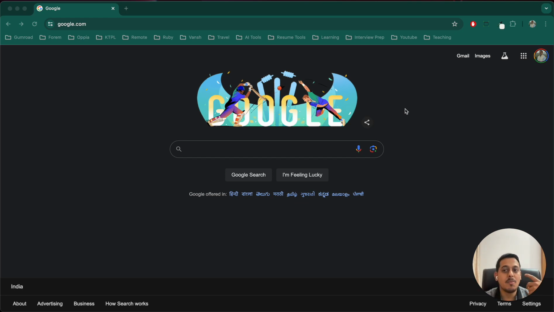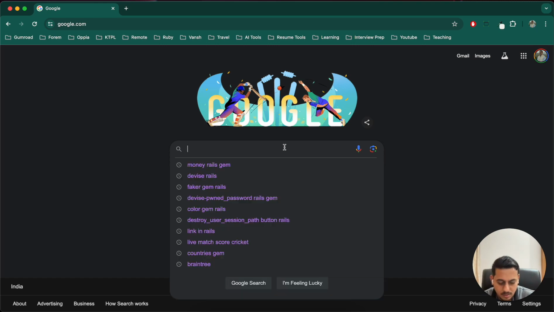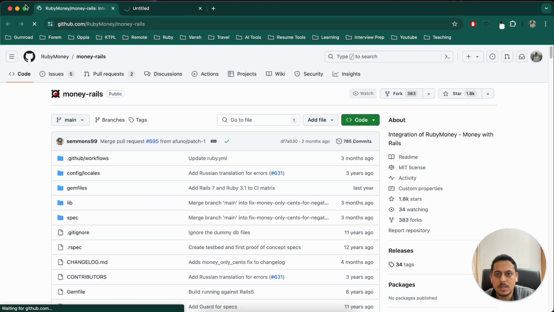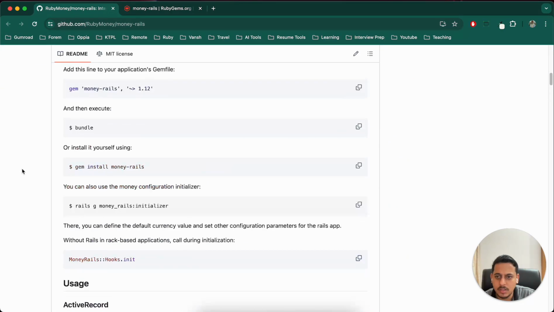So for that, we have the money-rails gem. Okay, let's go on that. Let me open this and this, both of these. Okay, Ruby money-rails gem. So let's start around this.